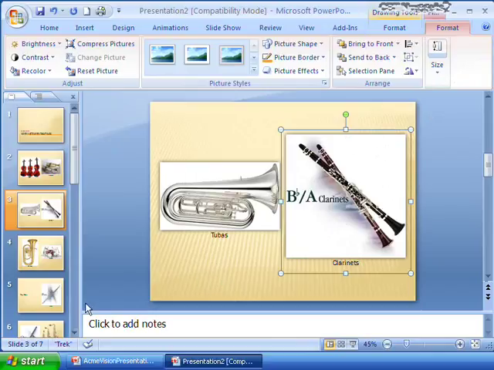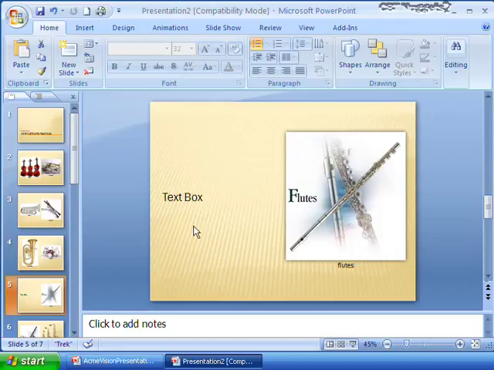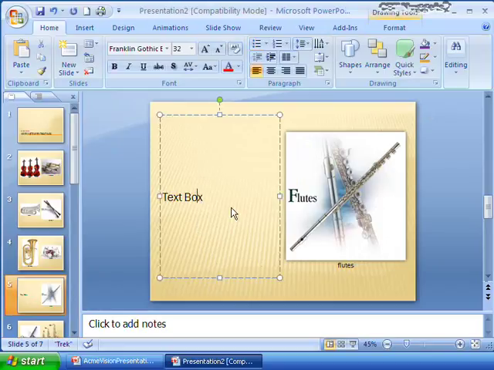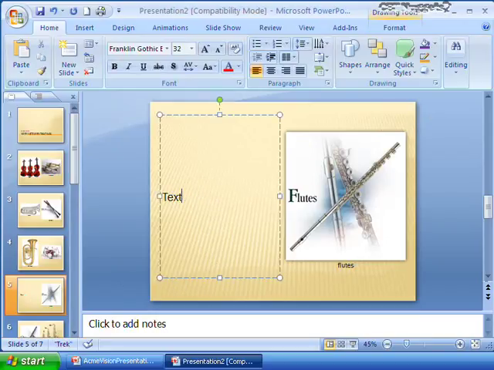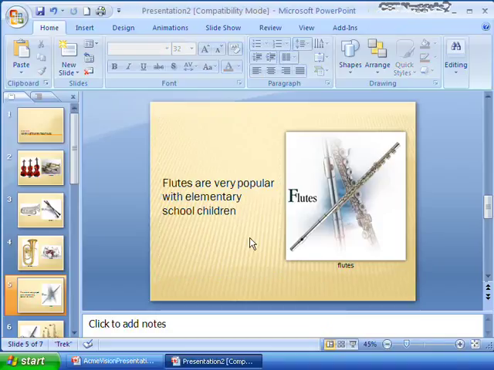Now over here, of course, we had the text box. Remember, it says add a text box. Well, it defaults to the text box that the theme that you chose would have. So here I can click in here, put a backspace and type in, flutes are very popular with elementary school children. Okay, all right. So now we can make different changes here on our photo album. And so the photo album is just a really great way to do this.